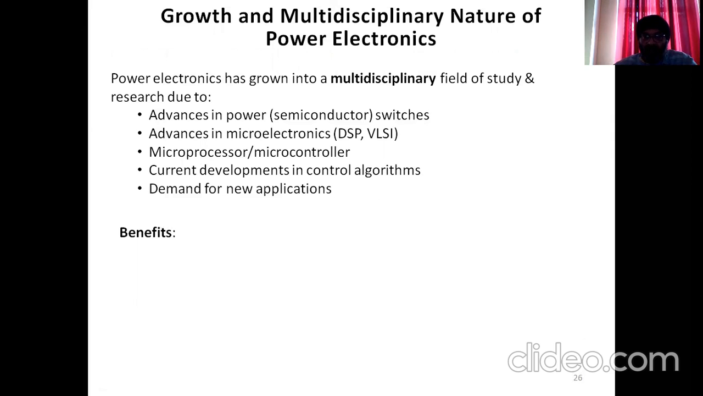And new demands for new applications keep on coming every day. And then how to deal with these new applications? So people are doing research in that area also. So new applications have new challenges. Then how to deal with these? So due to all these advances, we can deal with the new applications.